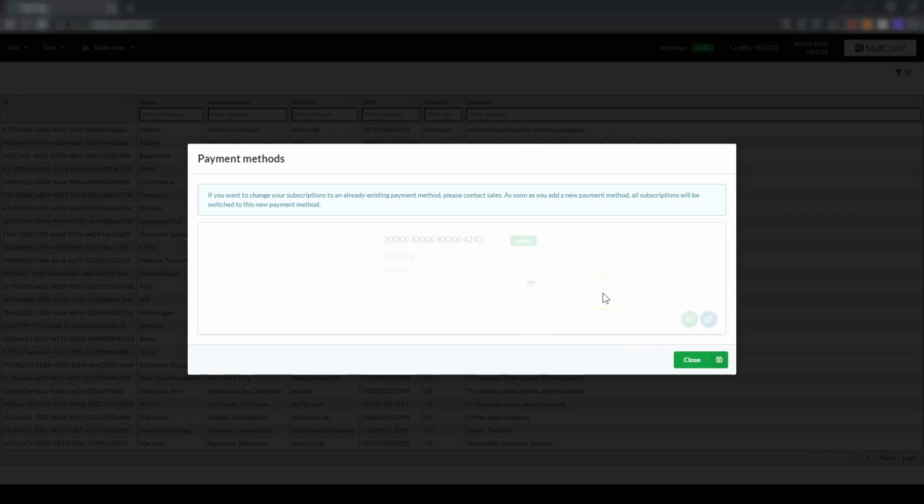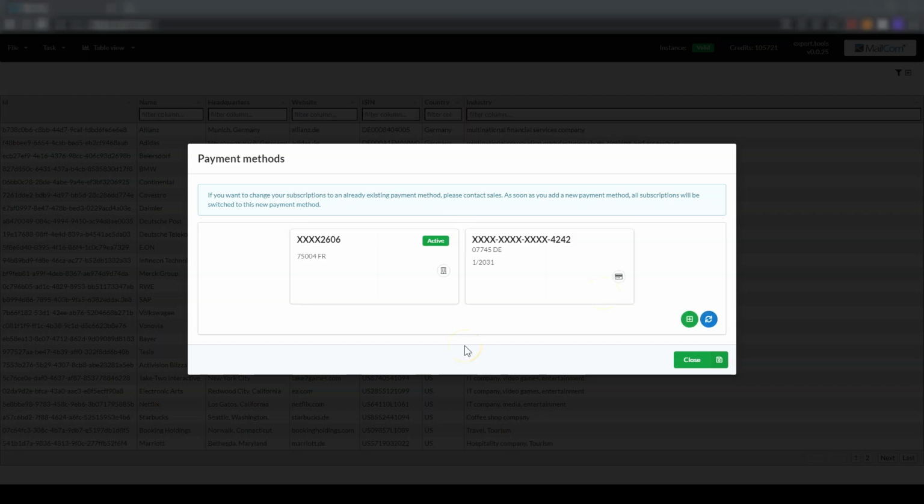It can take up to 5 minutes until the new payment method appears. As you can see, the new payment method shows up and is labeled as active. We have now successfully added the new payment method. The new payment details will be used for further purchases and the ongoing subscription. To finish the whole process, just click on the Close button.